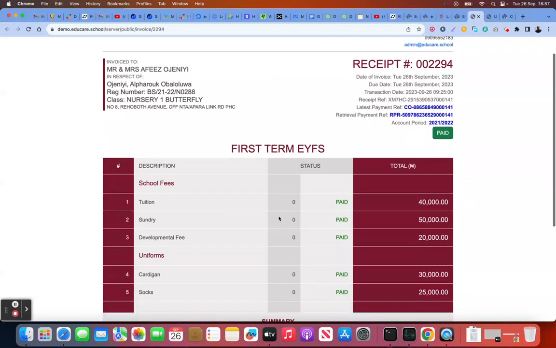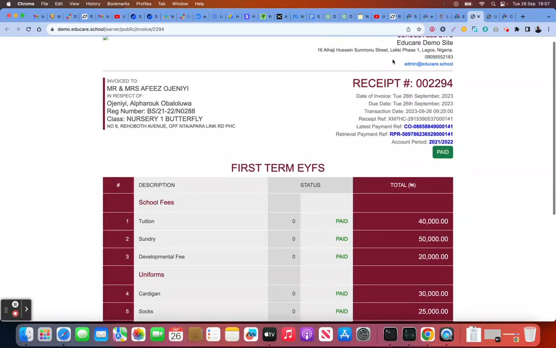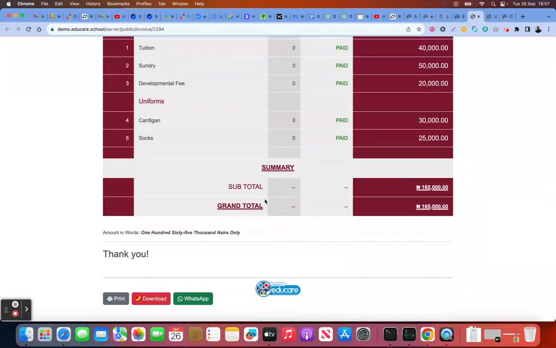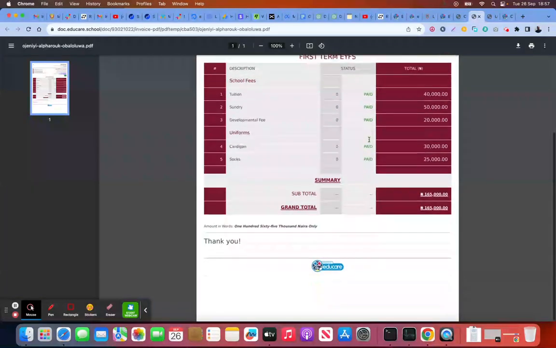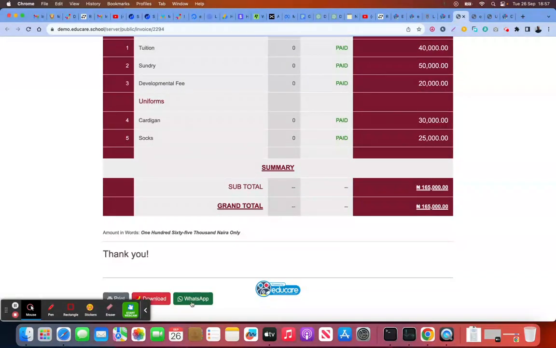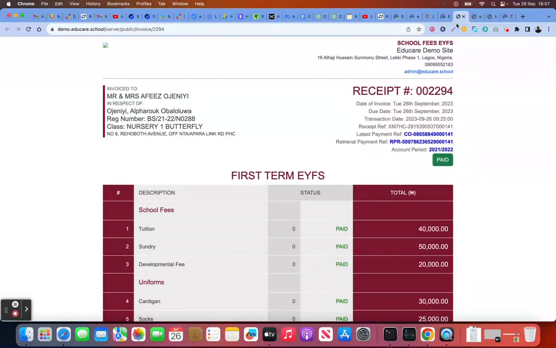Look at this. You can see now it has changed from invoice to receipt. And you can see the status now is paid. If I scroll down a bit, I can see the whole summary and I can download the PDF copy of this if I wish. If I don't want, I can also share via WhatsApp or I can print. So this is what I'm going to see.